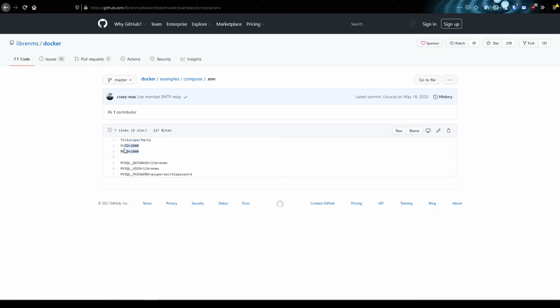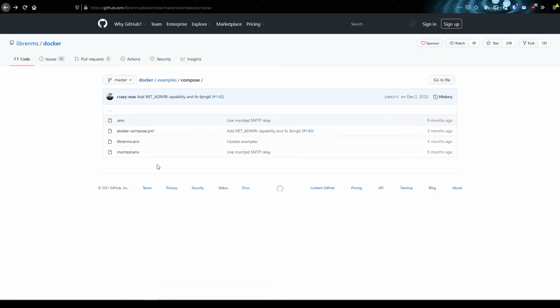This is the user ID and group ID of a user and group on your host. This gives the Docker container permissions to write into that directory, or execute or read from that directory. So you want to set this to the user on the host. And you also have the database username and password in here. This is what LibreNMS is going to use to connect into the database. So you need to set these and create these also.